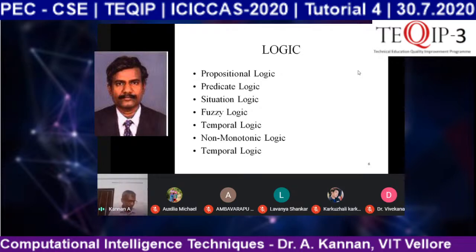In temporal logic, we deal with time. So the time can be, we can do time comparison, whether one time is before another time or one time is after some other time, whether two time intervals are overlapping, like that we can do comparisons and make inference.